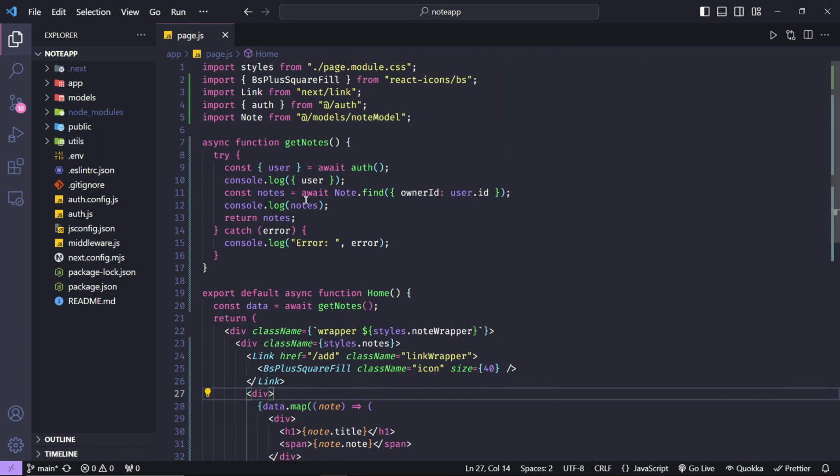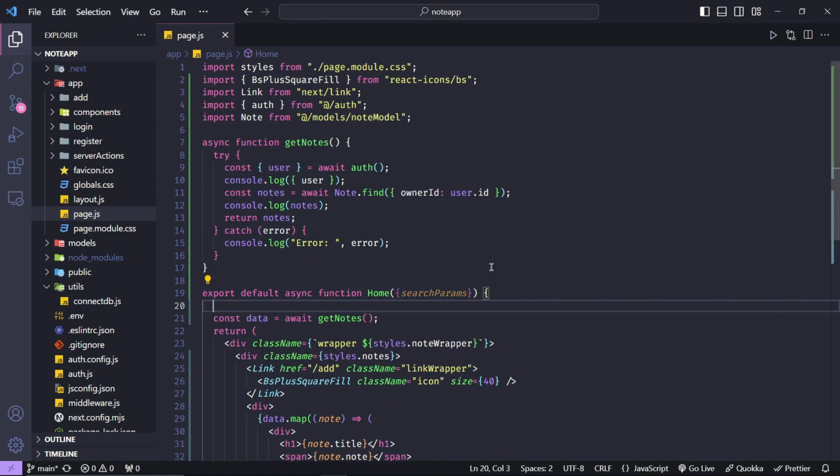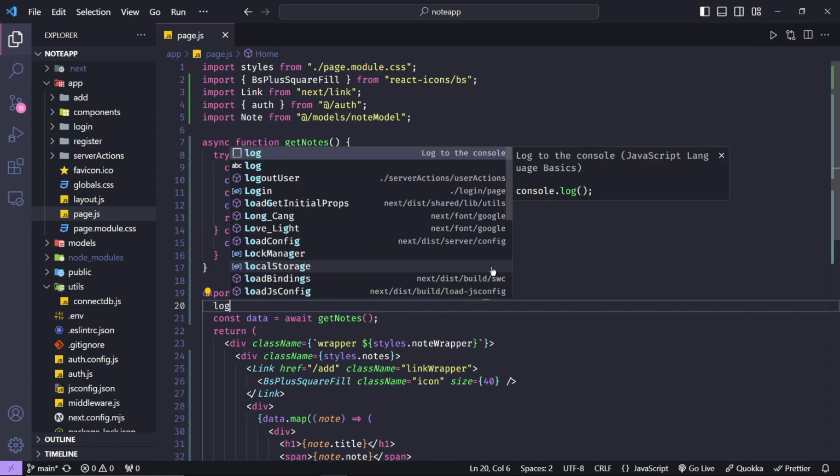However, this is not sufficient for our app. We have to handle the pagination. Also, we have to implement the pin functionality. So we have to rewrite this code. Let's first discuss how we are going to implement the pagination. We'll be using search parameters. We can get search parameter here. Let me just console log it for now.